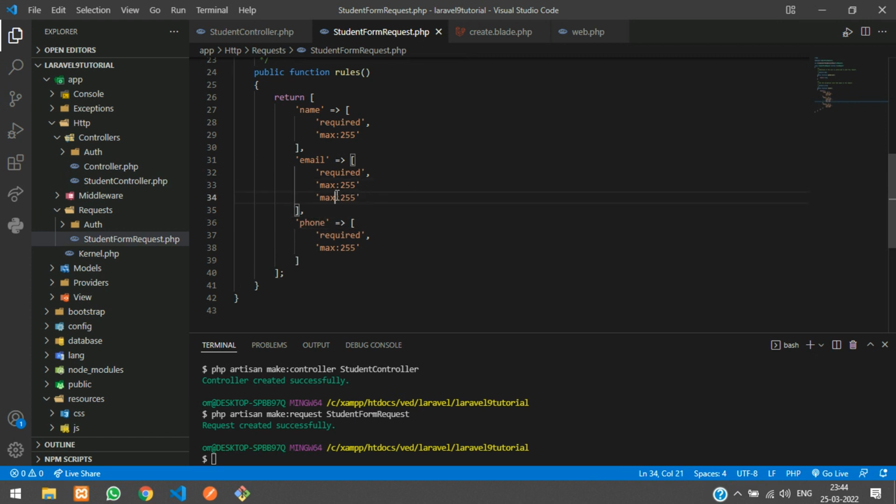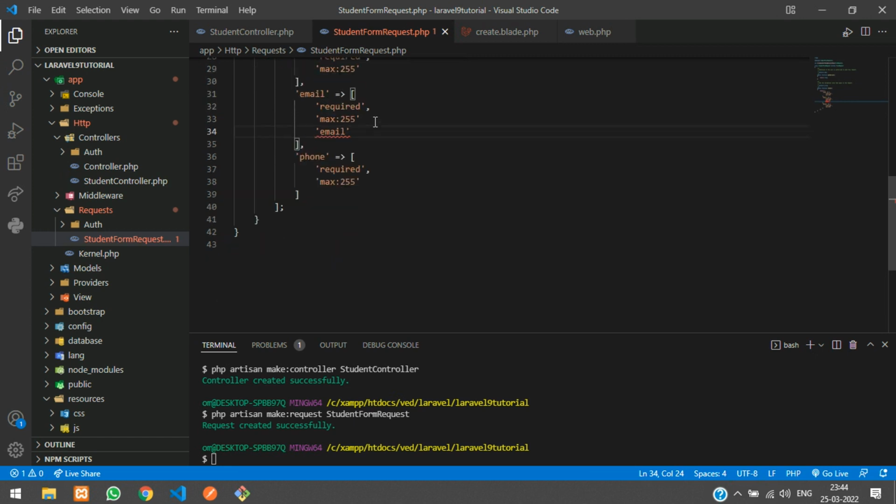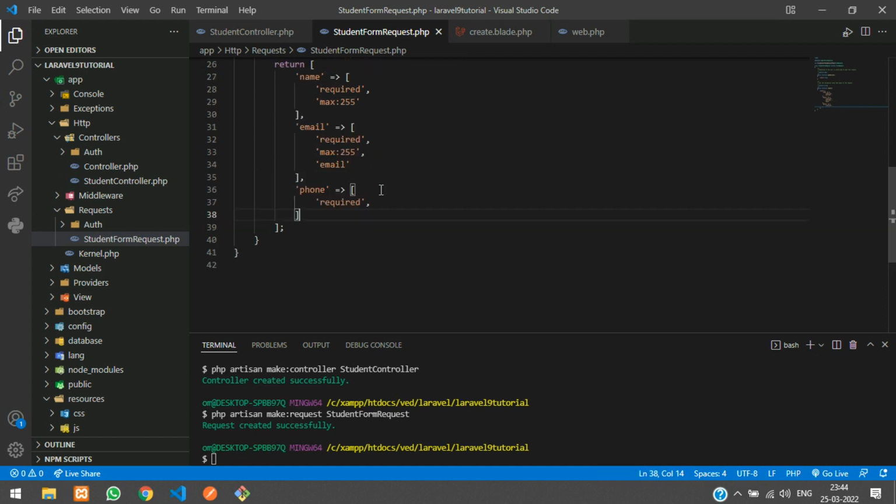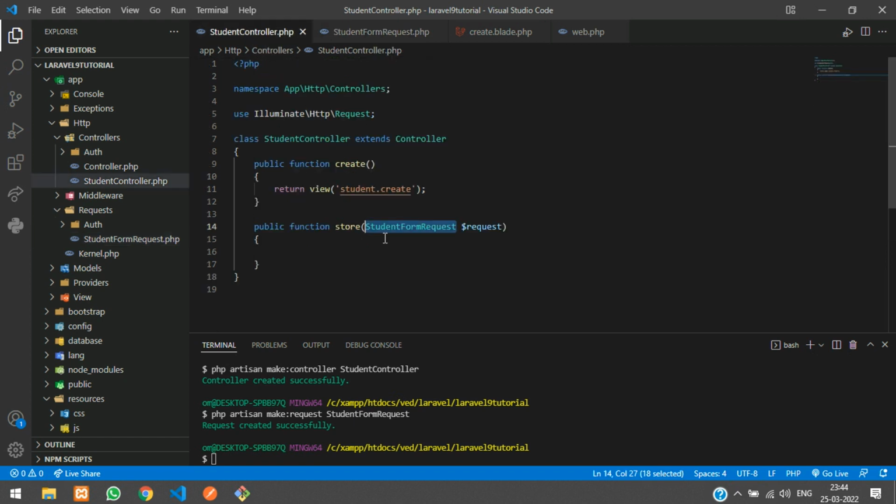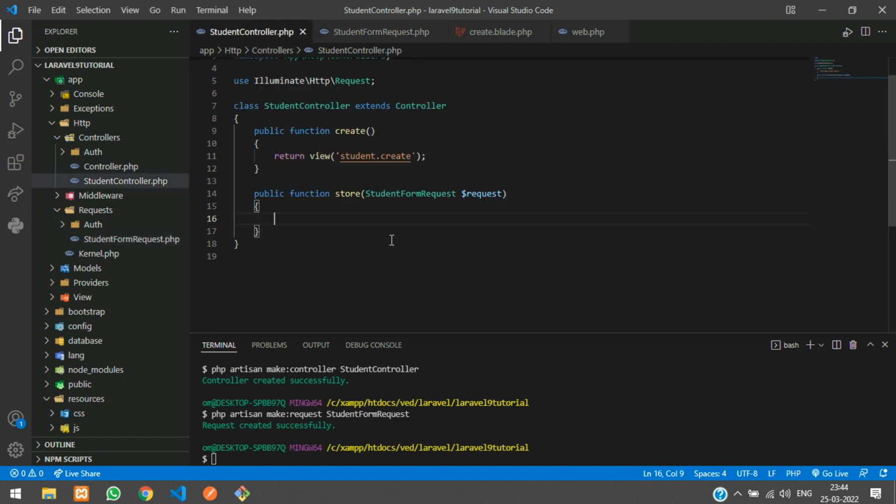For email, you can add the email validation. Let's give the comma, and for this phone number, let's remove it, not required. Just give required. Okay, save, and let's get back to our student controller store function, and now let's create a variable called data is equal to $request->validated() function. So all the validated data you're getting, and let's store this into our database.